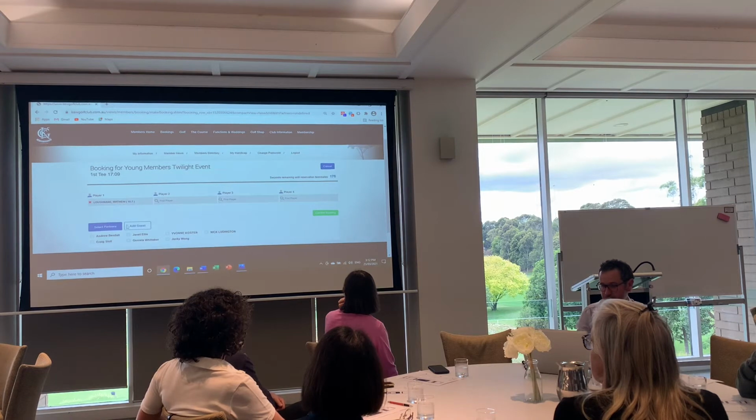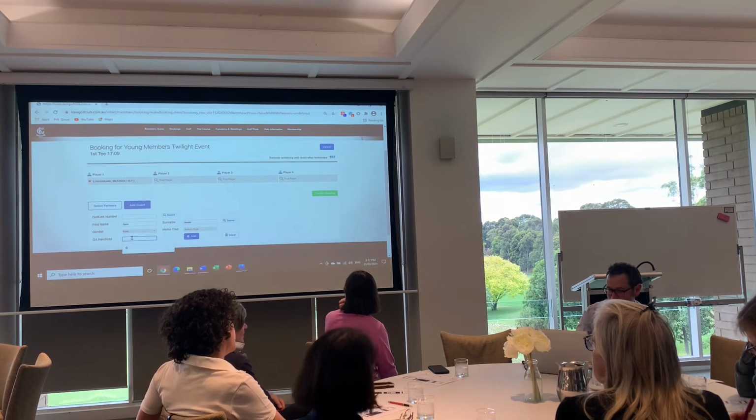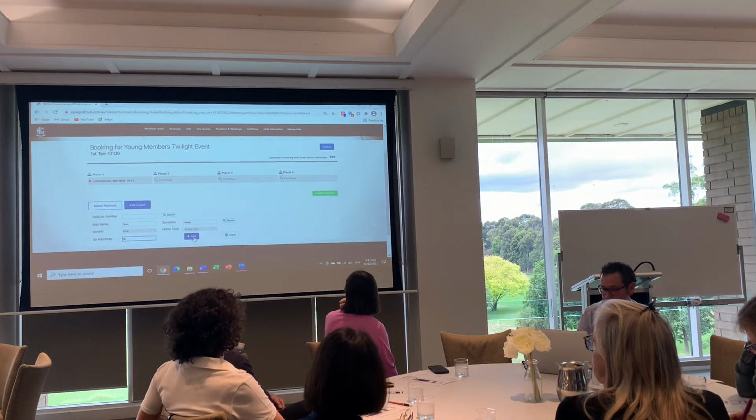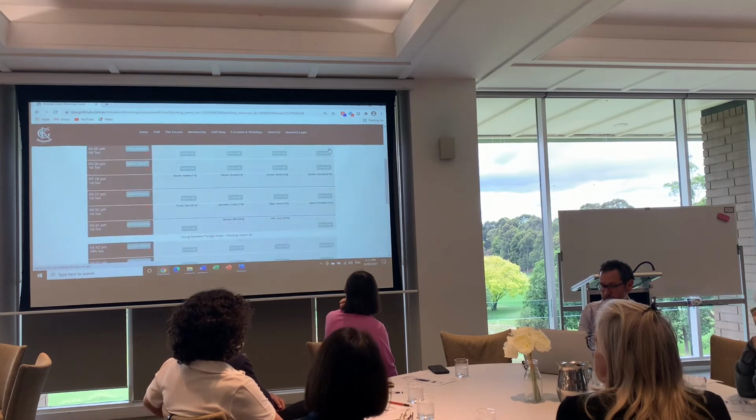So if I wanted to book in a guest, you'll see this add guest button. It's really simple. You go add guest, put the name. If you've got the Golf Link number, you put it in and press search, and that'll put all their details in. If not, just put in their name. The only thing you'll need to do the majority of the time is put in a handicap, whether it's 0 or nothing. It'll just ask you to put that field in. If I go add, that's in. Confirm booking. So I won't put that in.